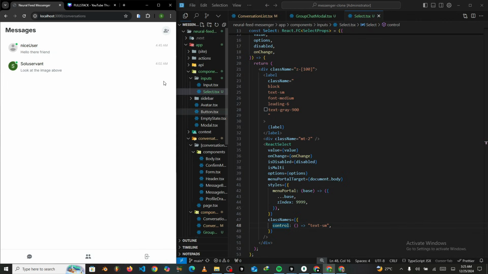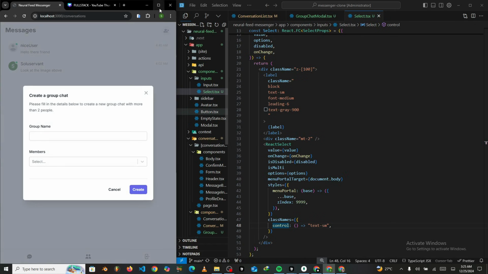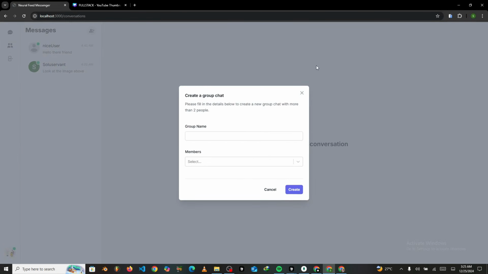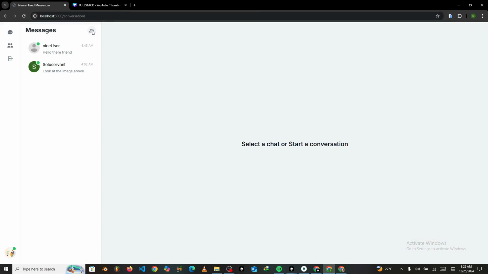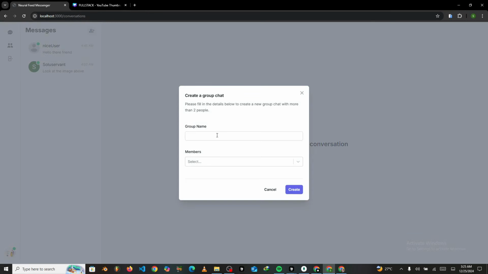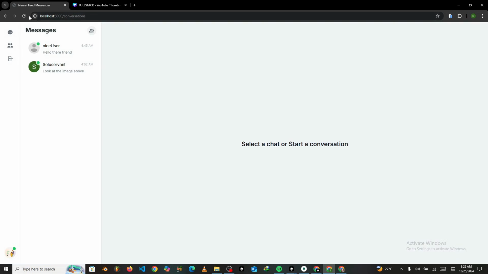So this is basically it for select right here, and then based on this we should be able to create a group chat. All right, so if I click on this is the group chat name. We can test it out by giving the group chat name to be the Diddy party, and inside we should be able to have the users. So let me cancel and refresh.